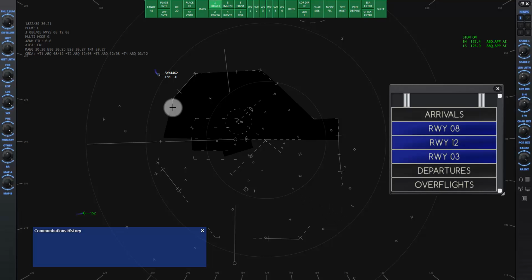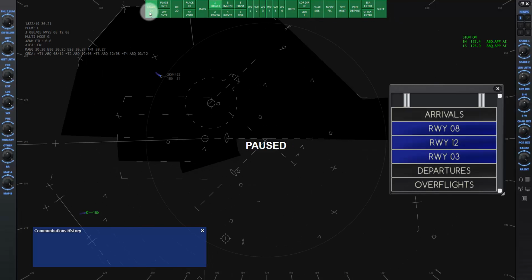Notice here is SkyWest 4462 coming along showing a Charlie as he is under the control of the center controller. Let's go ahead and pause again so we can make some changes in the DCB. Click on the range button and roll your mouse until it shows a range of 24. Click again to lock it in.